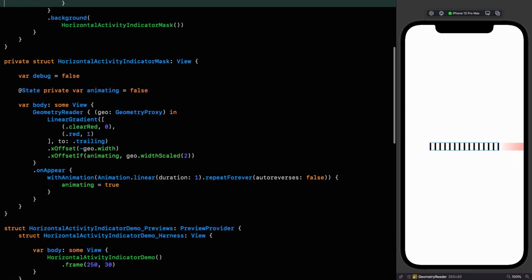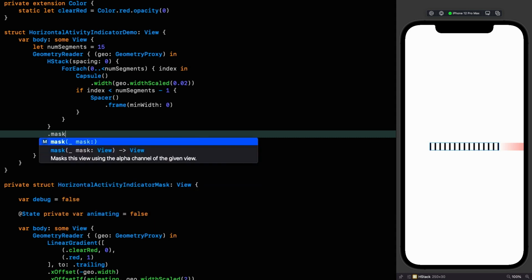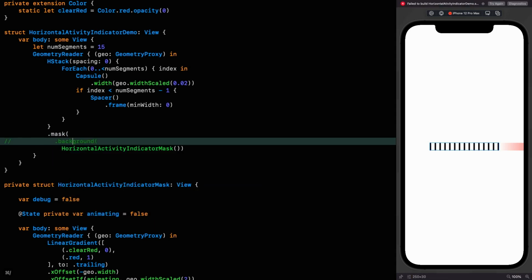Then we go up here, and instead of background, we say mask. We comment out the background. We play. And there we are. Very good. But where does that debug property that I was banging on about and went to the trouble to include come into the picture? Let's stop that and find out.